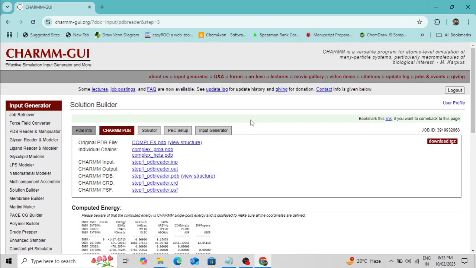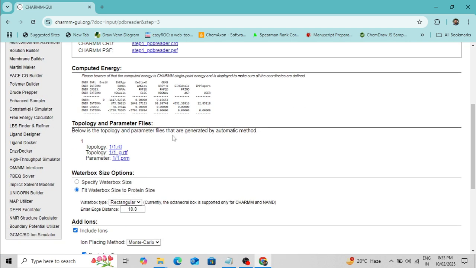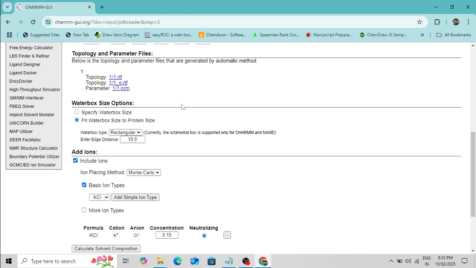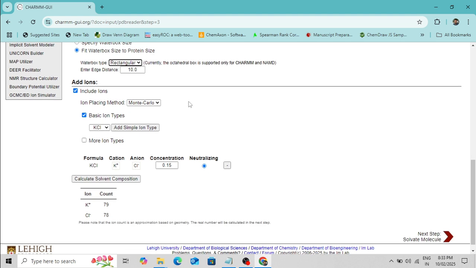Now our job has been finished. So this is step 1, and the topology for the ligand has already been generated. Now we have to select the simulation box. It will be rectangular in shape, or you can choose octahedral. I am keeping it rectangular, and the edge distance 10 angstrom. Now we have to add ions for neutralization.